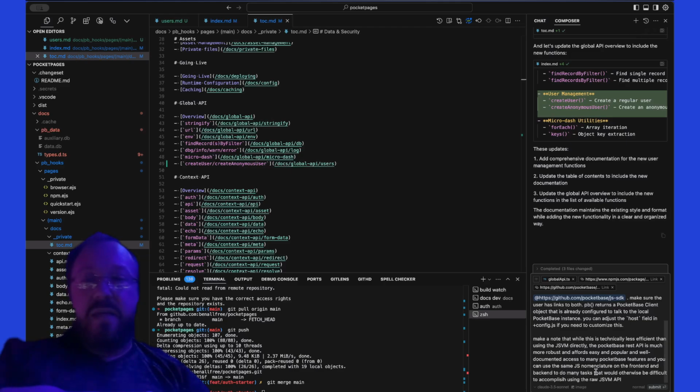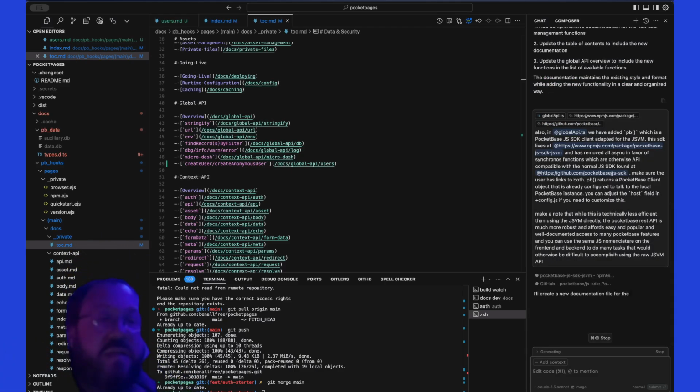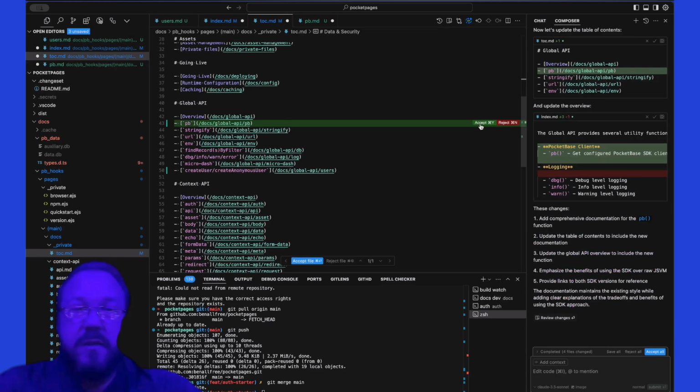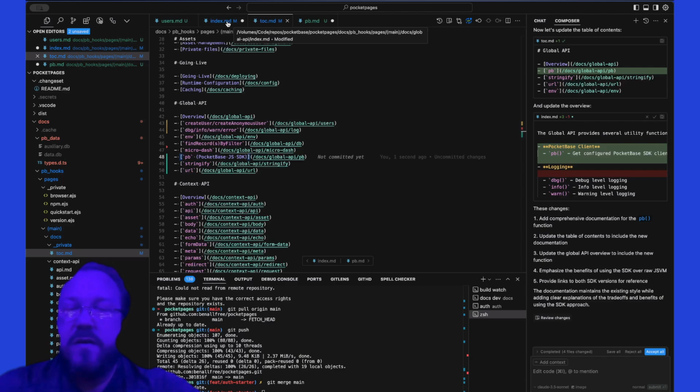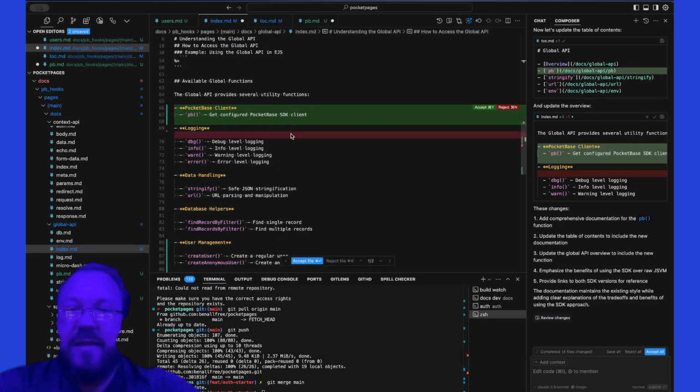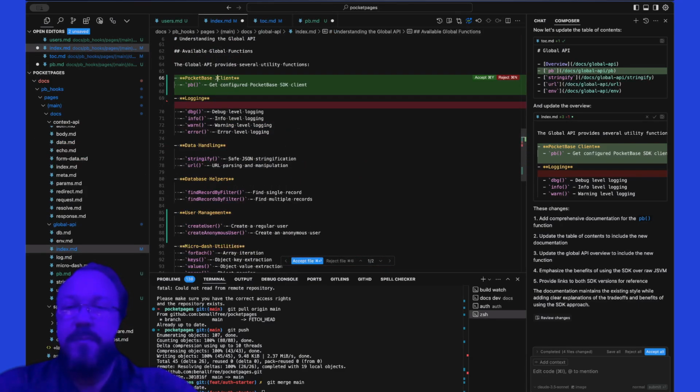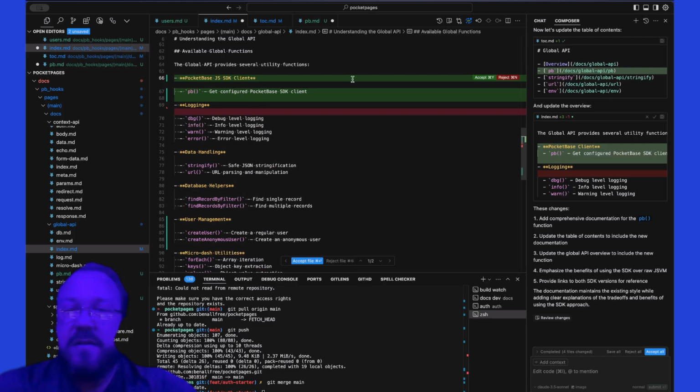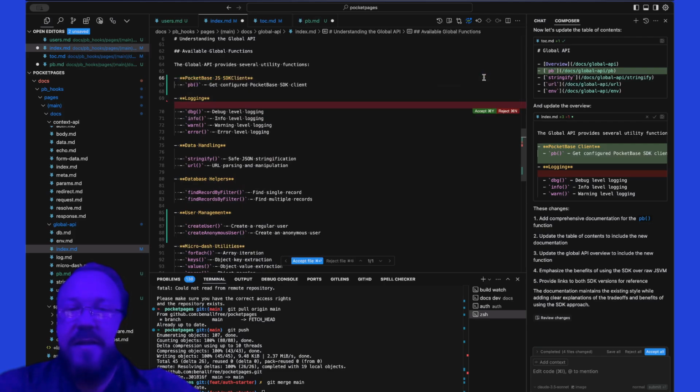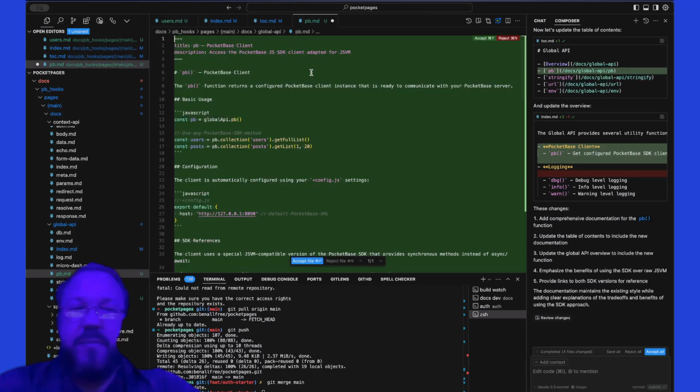Let's see what it can do with this. See what Claude comes up with. Yeah, global API. That looks good. In index, it added PocketBase client, PocketBase JS SDK client. I like that. Great. And then PB, let's see what it wrote. So PB is the PocketBase client.